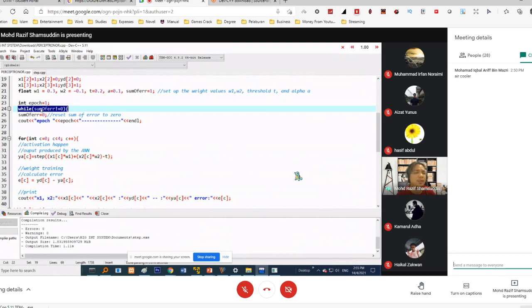And the while loop will only stop if all four samples given to the network produce a zero error. That means the first sample has zero error, the second sample zero error, until the fourth sample also has zero error. So the activation is calculated as below, because we already created the step function. The y in is calculated as follows.